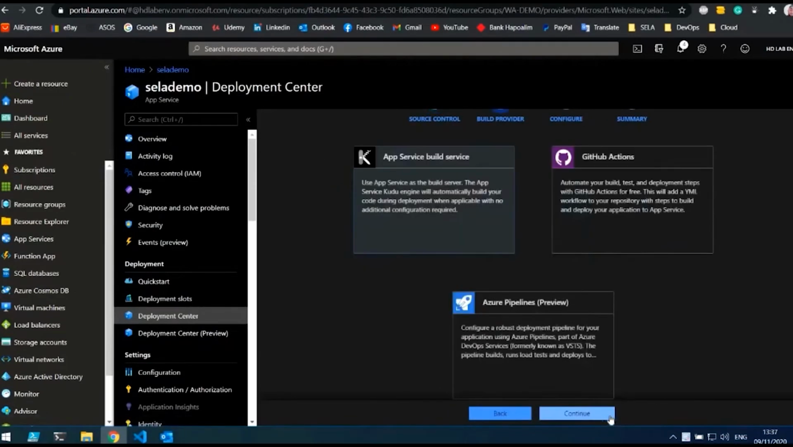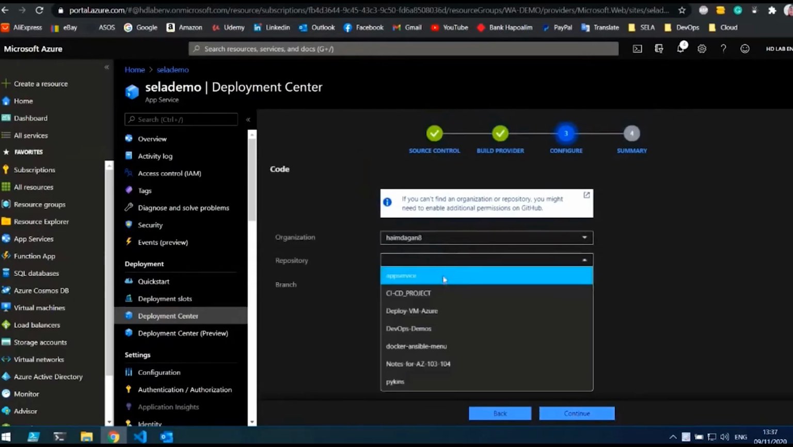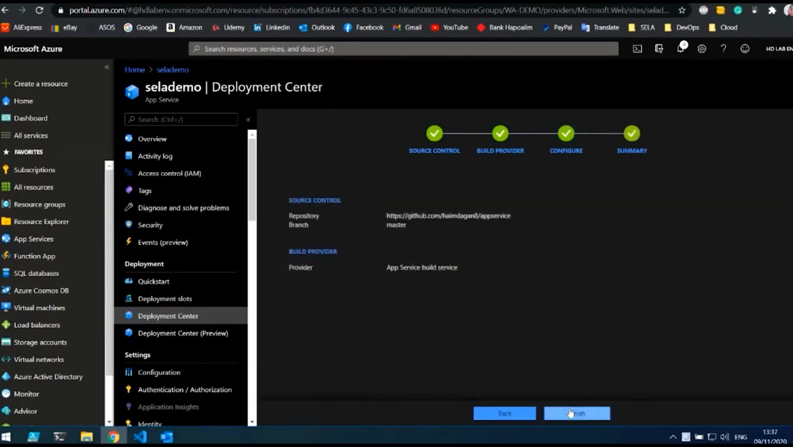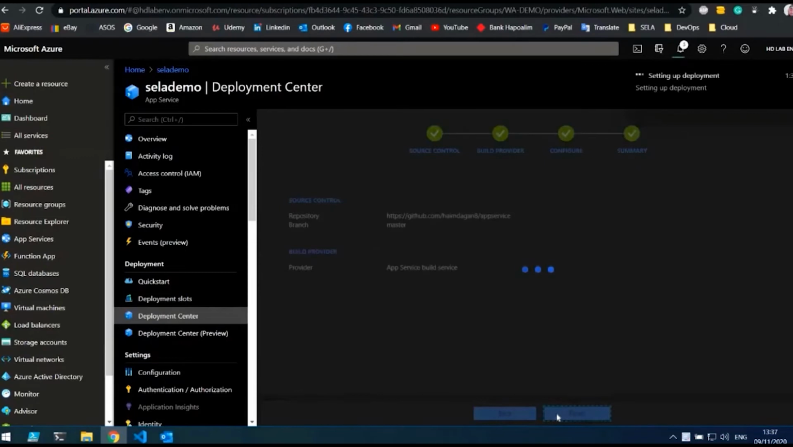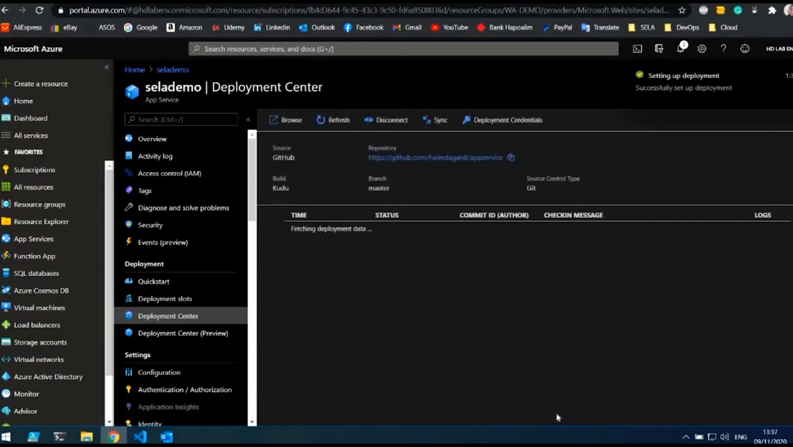Next, I will pick the build provider which will build and deploy my application to the web app. I will choose the built-in build provider of Azure App Services, which is Kudu Build Provider. Now I will configure the repository of my application and the branch I want it to be deployed. I will hit finish, and it's now creating a webhook trigger in my GitHub repository for every push event that will occur in this specific branch.